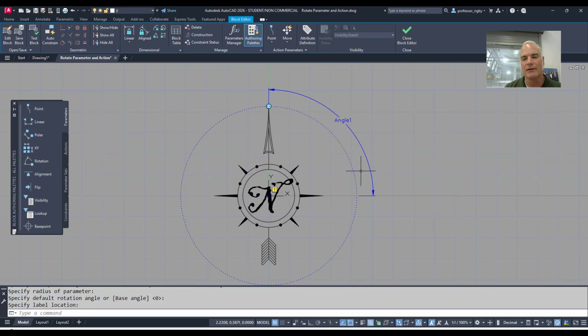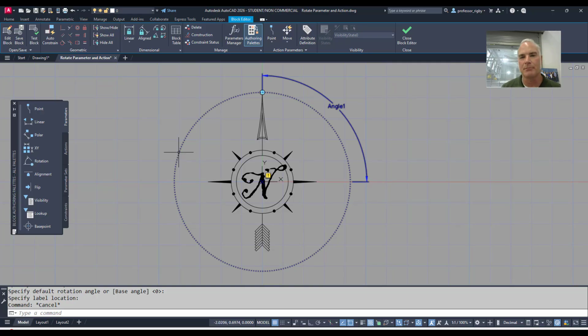Now you might be thinking, well, I want it to be able to rotate 360 degrees. It's only showing 90 degrees. That's okay, it still works. Don't worry about that part. The important things are, notice that we have our center point as the center of the compass itself, and we have our grip up here at the top. Okay, so now the next thing we want to do is go ahead and add that rotation parameter.